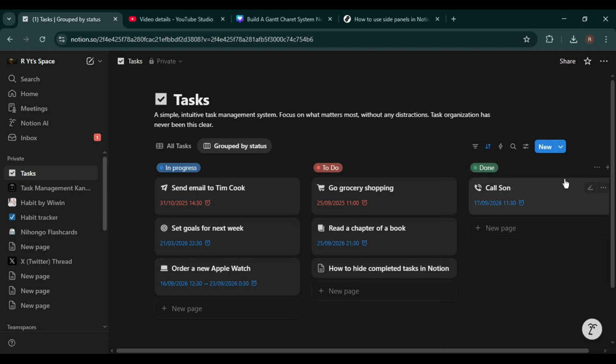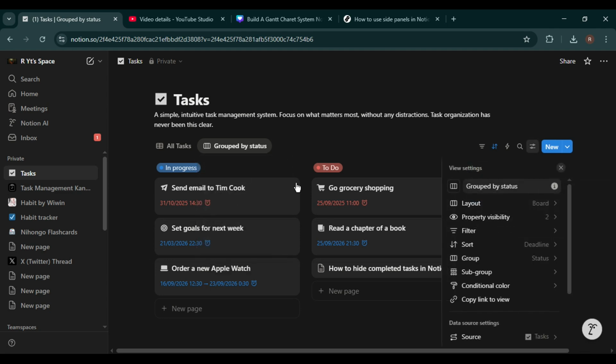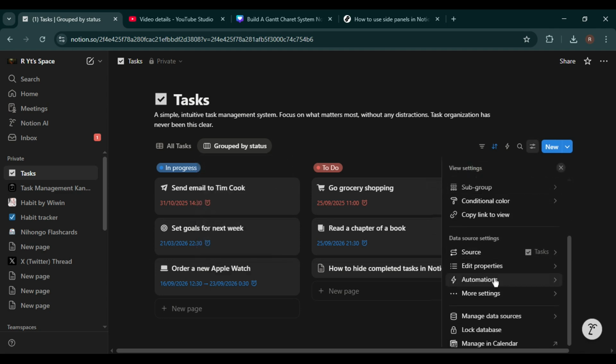Side panels are perfect for referencing notes while writing, checking tasks while planning, or comparing information side by side. They save time and reduce distractions by keeping everything in one view instead of opening multiple tabs.